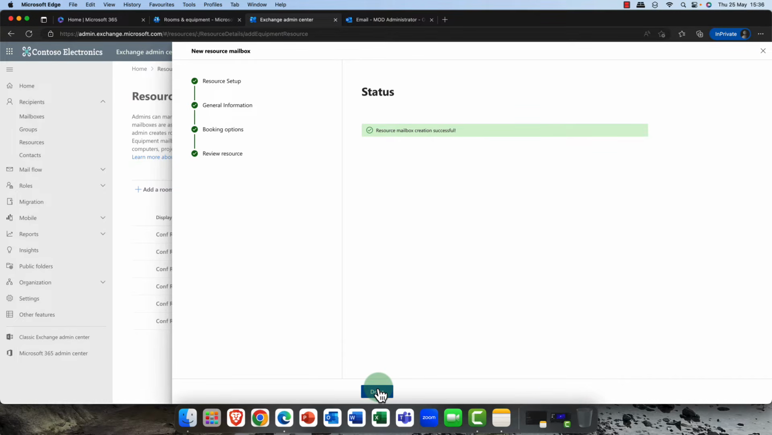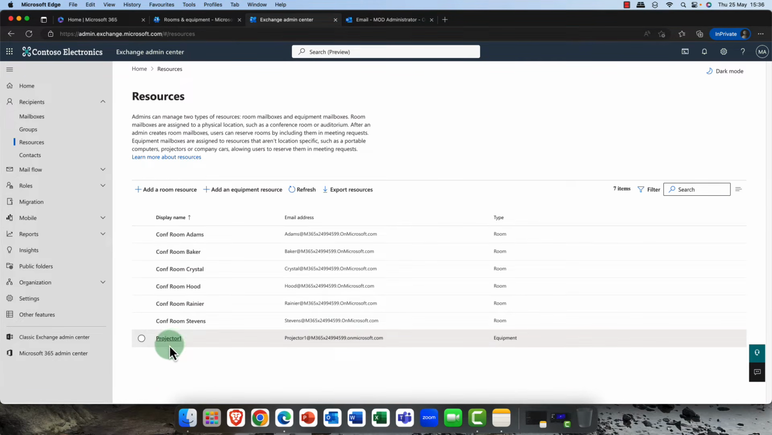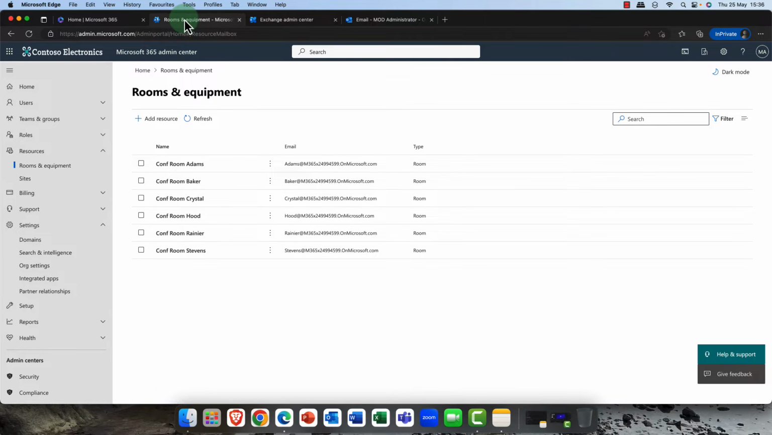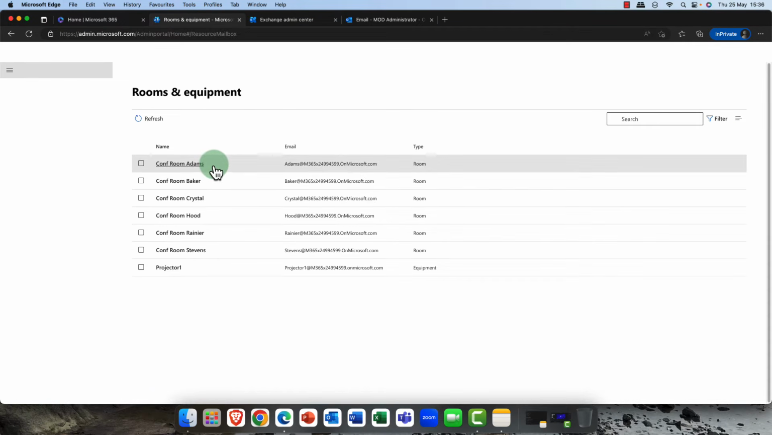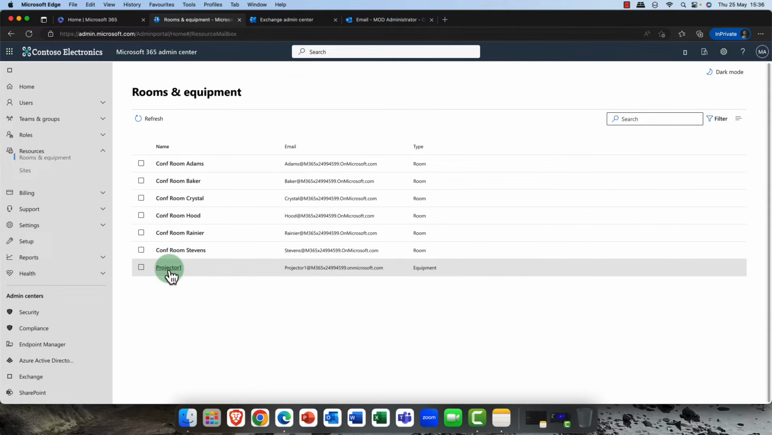Okay, so there you go. That's as done. And you can now see that that projector has now been added in. So that's creating the resource in Microsoft Exchange Online. Now, if I come back in here, and you can see that I just refresh this page here. So I'll just do a quick refresh, and you can now see that the projector is in here as well.